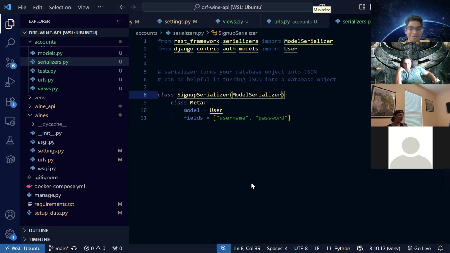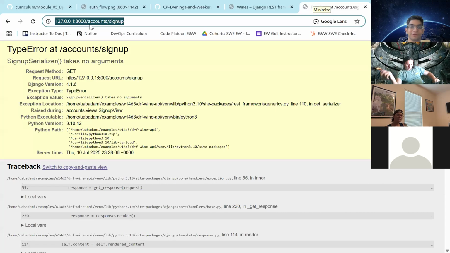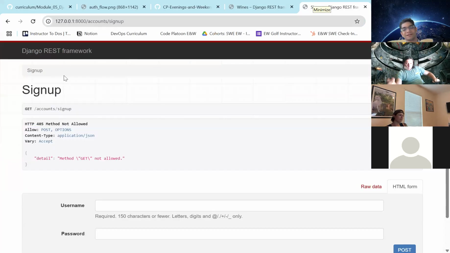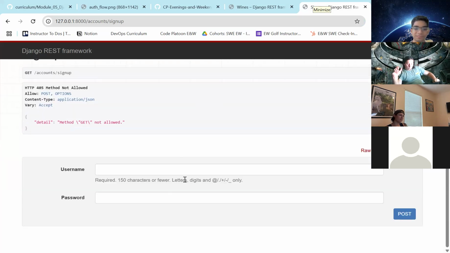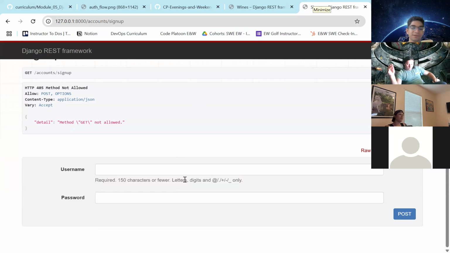So let me go ahead, stop my server now, and I'm going to remake my migrations just in case. Okay, that should be fine. Rerun my server again. Go back to Chrome, refresh the page. Ta-da! We now have a beautiful signup page. And Art, this one's for you. So as you can see, there is a default validator for the username, which tells you how long it can be and what things you're supposed to include.